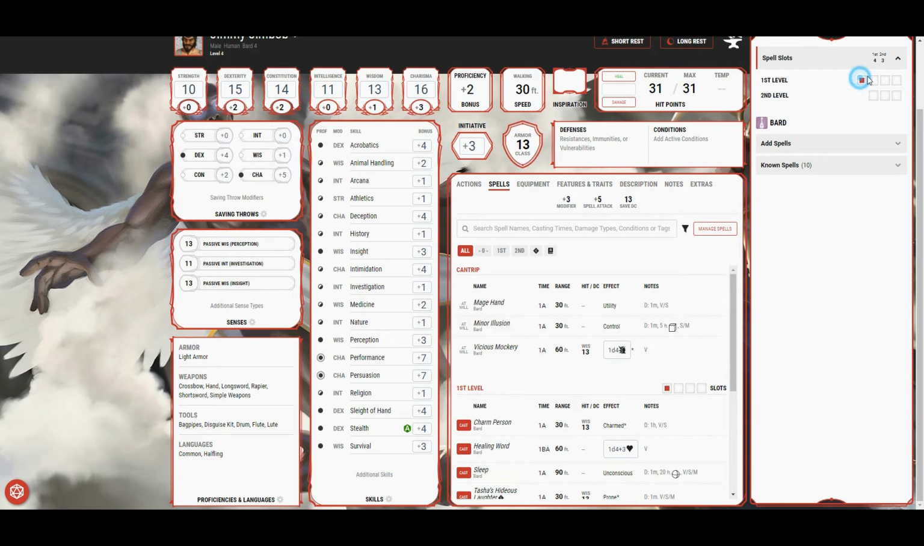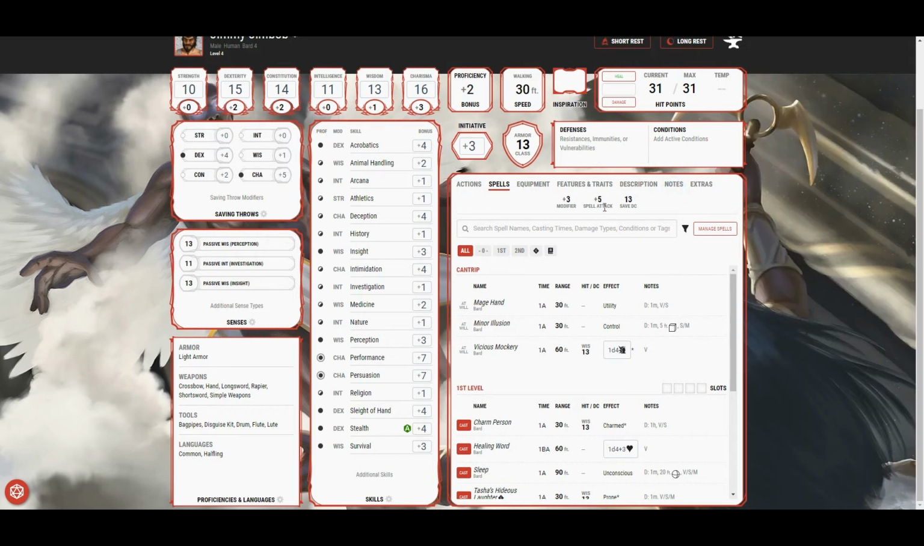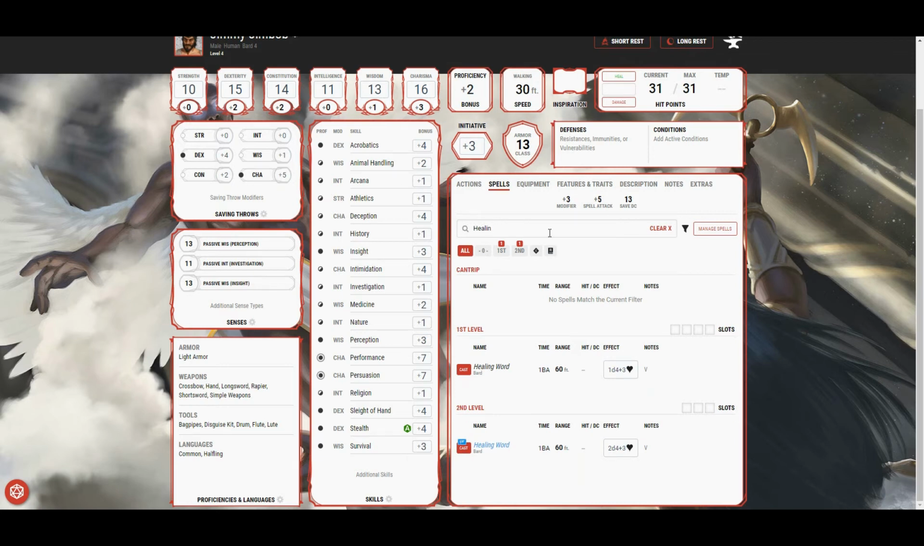This is another way for you to track your spell slots if you want to do it that way, but it's easier on there. It's a good way to see it at a glance, I suppose. And you can use this box to filter through your spells. So you want to find Healing Word in particular. Like, oh yeah, there it is.